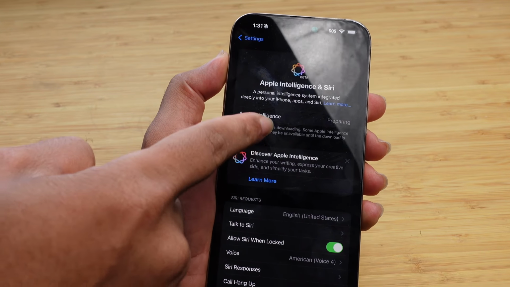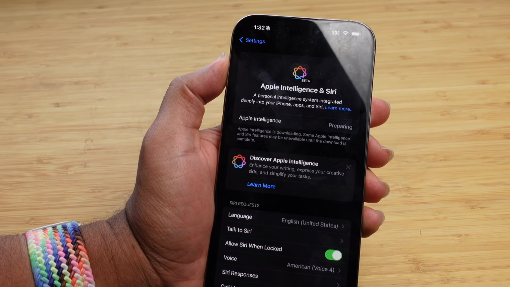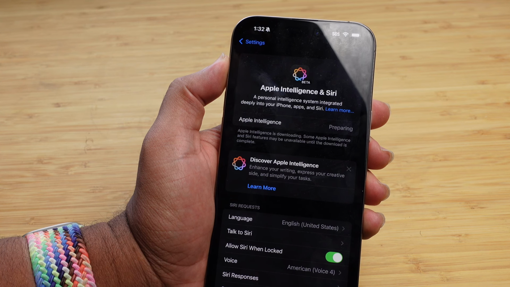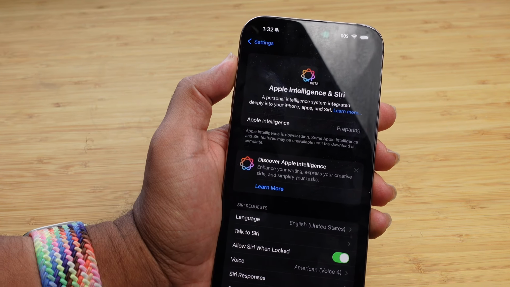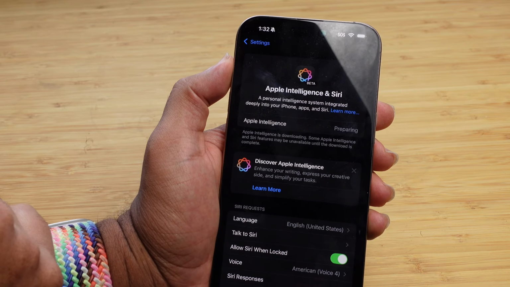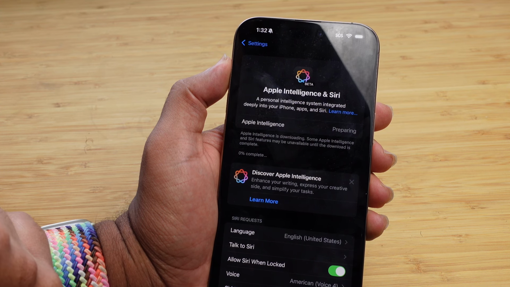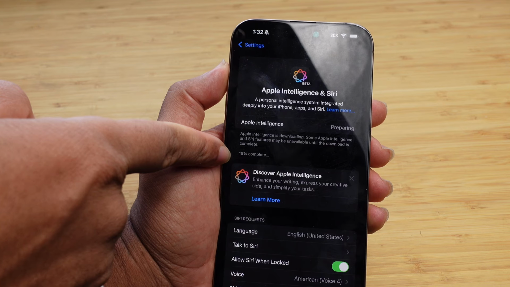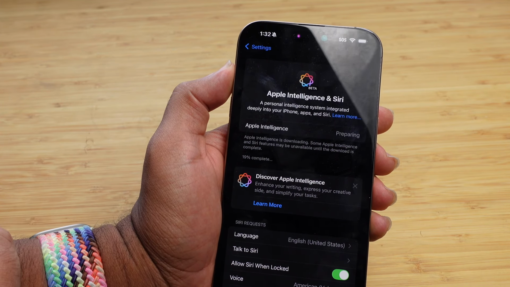So Apple Intelligence is downloading. Some Apple Intelligence and Siri features may be unavailable until the download is complete. Now this can take some time. It may take a couple minutes, it may take an hour or so, or it may take a day in order to get full access to Apple Intelligence. All of the features are not readily available right now. Some of them are. It looks like we're at 100%, 18%. It just is going all over the place. Now we're at 20, 19%.